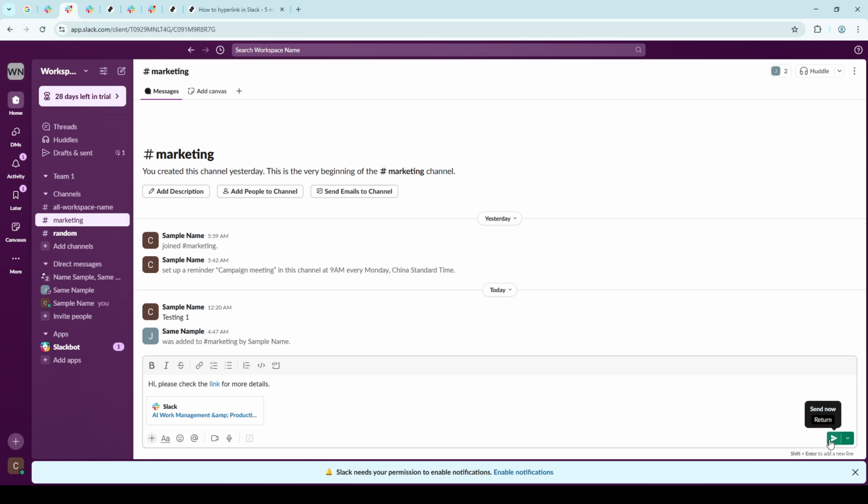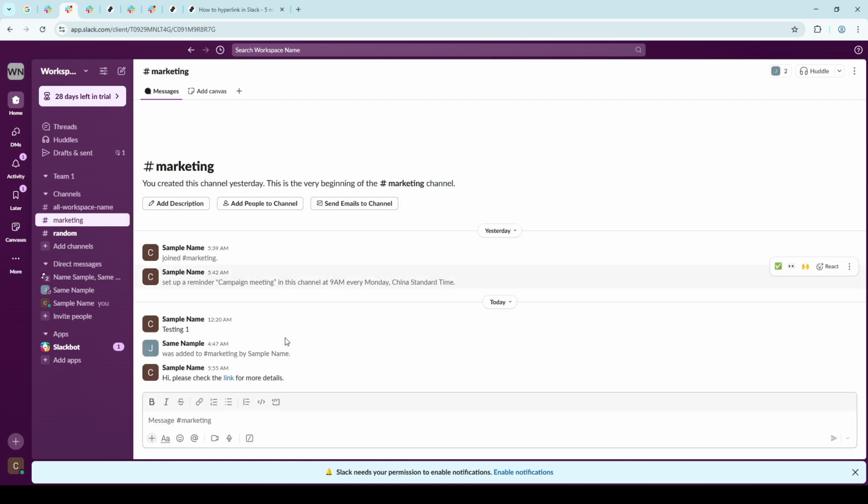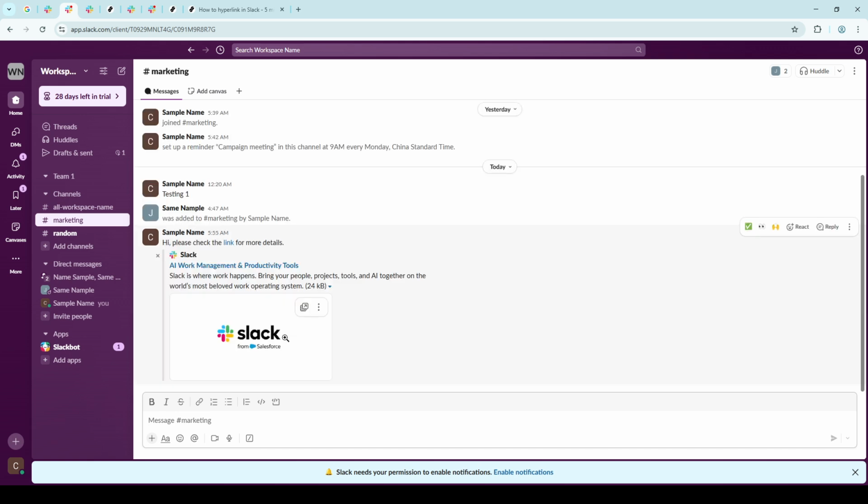Finally, look to the bottom right corner of your message input area. That's where the Send button is located. You can also press Enter on your keyboard if you're using a desktop. Go ahead and click Send to post your message with the hyperlink to the channel.